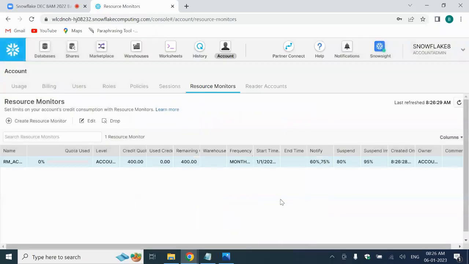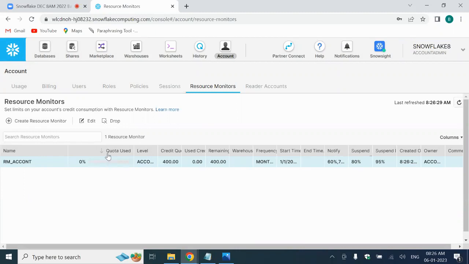Now let's create it. See this one, the resource monitor is created. Once created, it will start monitoring immediately that particular virtual warehouse, the total credit quota, what is remaining, what we have utilized, frequency, start time, notify, suspend immediate, and the different options, created on, and so on. All these options are available here. Clear?